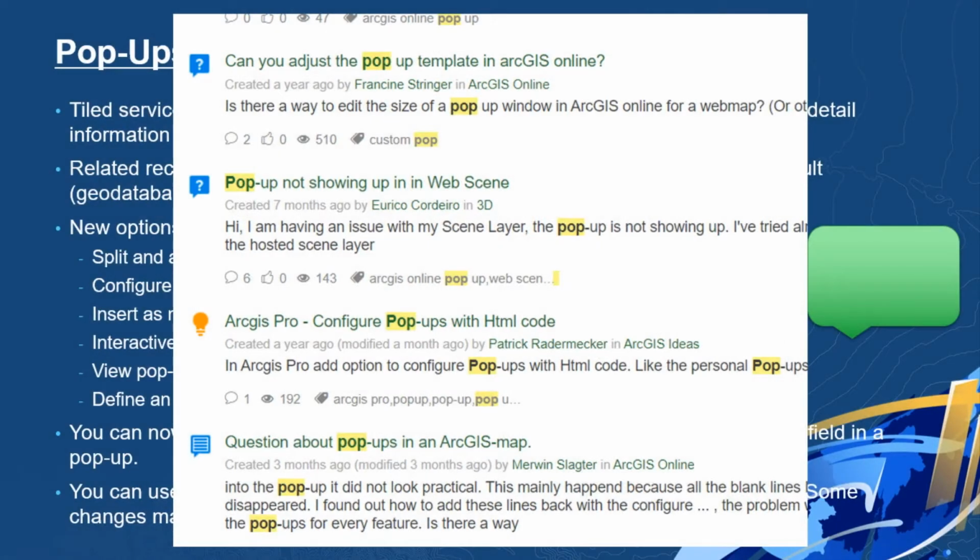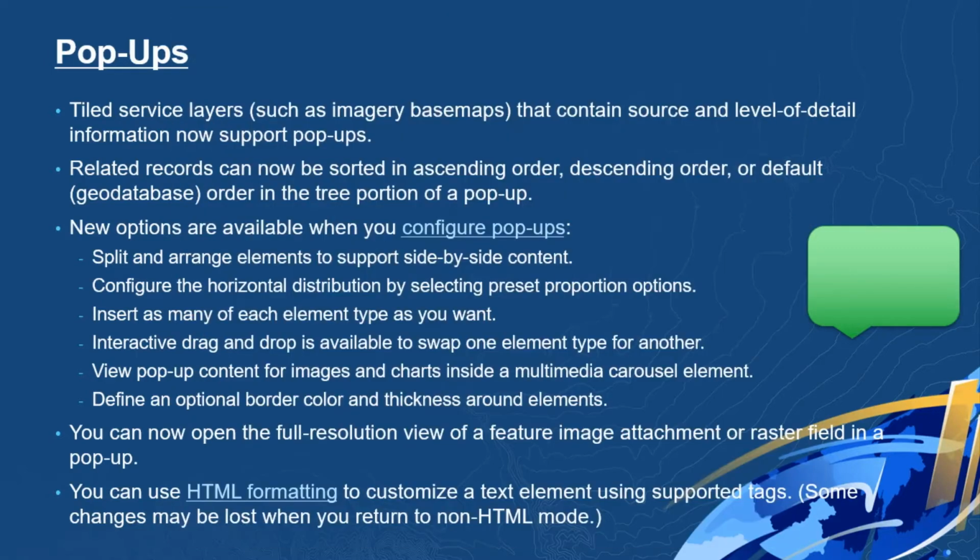is pop-ups. Pop-ups seem to be one of the most frequently mentioned items in the GeoNet site across the platform. While not all mentions are for ArcGIS Pro, we can see how important this topic is for a large part of the community. With this release of ArcGIS Pro, there are many improvements in this area, such as many new options to configure in terms of arranging elements to support side-by-side content, configuring horizontal distribution of multiple elements, interactive drag and drop elements during creation, and much, much more.